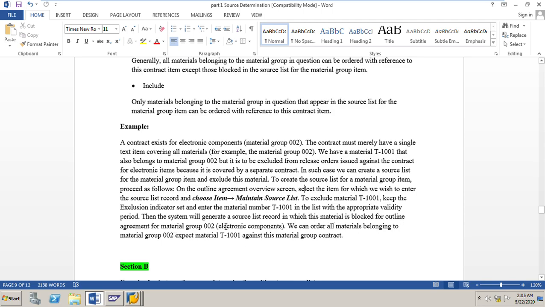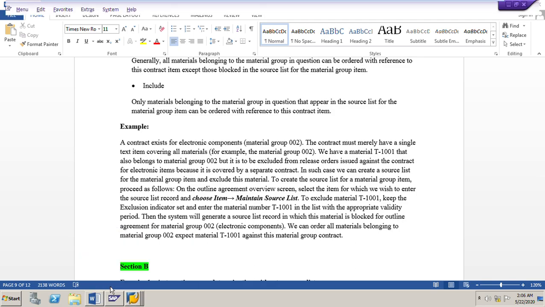Then the system will generate a source list record in which this material is blocked for outline agreement for material group 002. We can order all materials belonging to the material group 002 except material T-1001 against this material group contract. How? I will just show you this. Let us go to the SAP screen here.